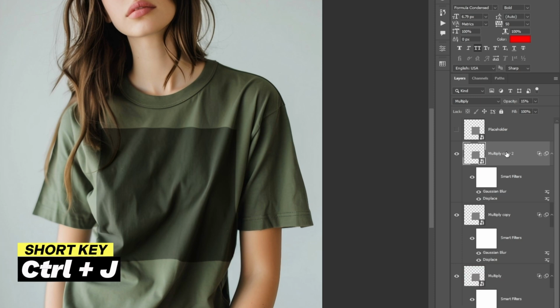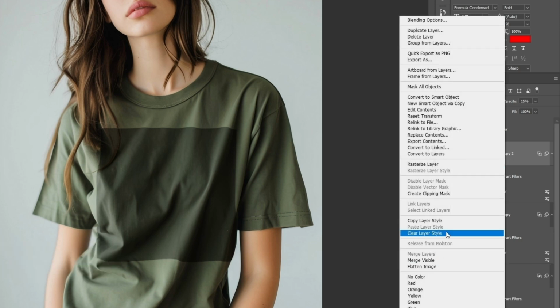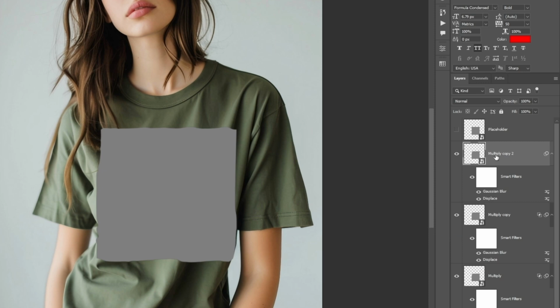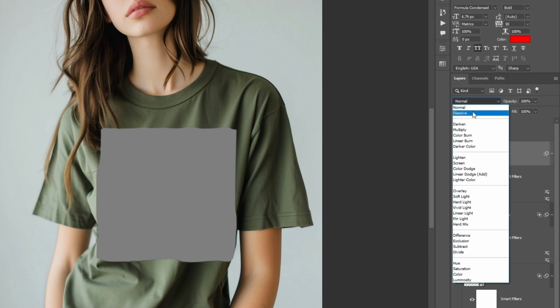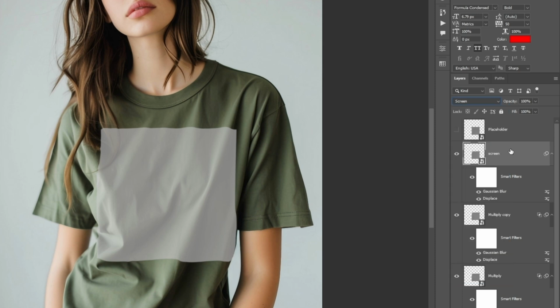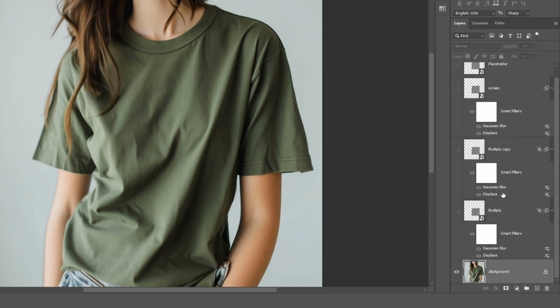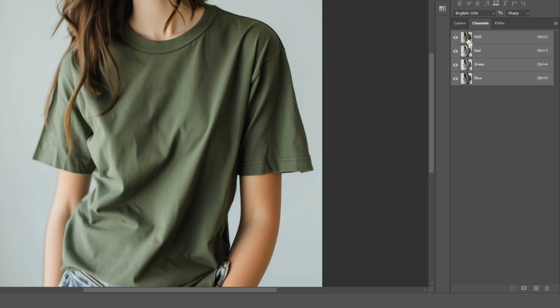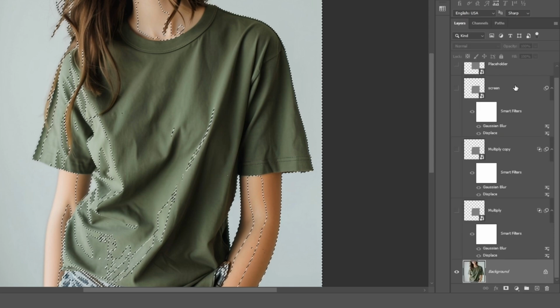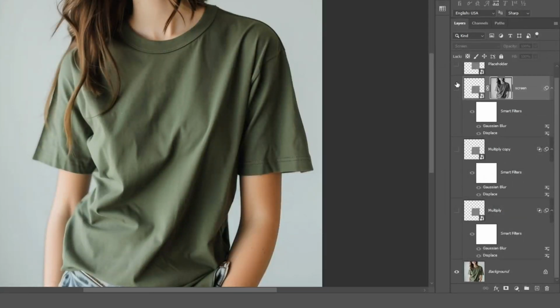Again, create a duplicate layer and right-click and clear layer style. Change the layer name to screen and change the blend mode from normal to screen. Now hold the Alt key and click on the image layer and go to the Channel panel. Hold the Control key and click on the RGB channel to make a selection. Go to the Layer panel. Select the Screen layer and make a mask, and unhide the layers.